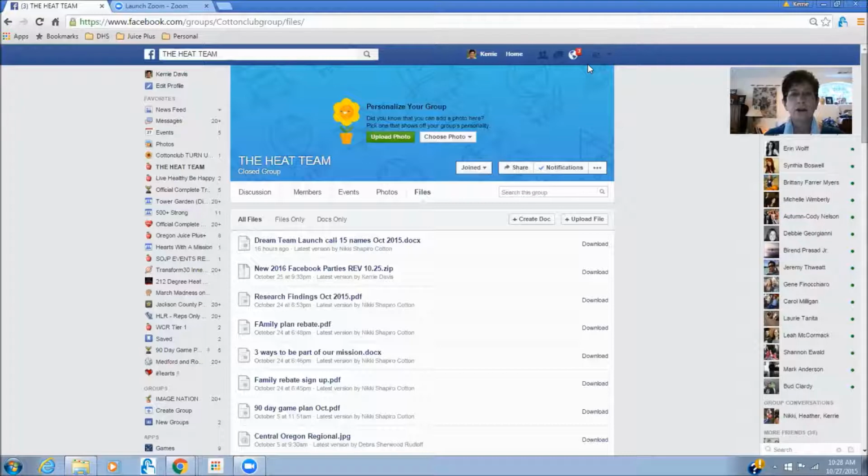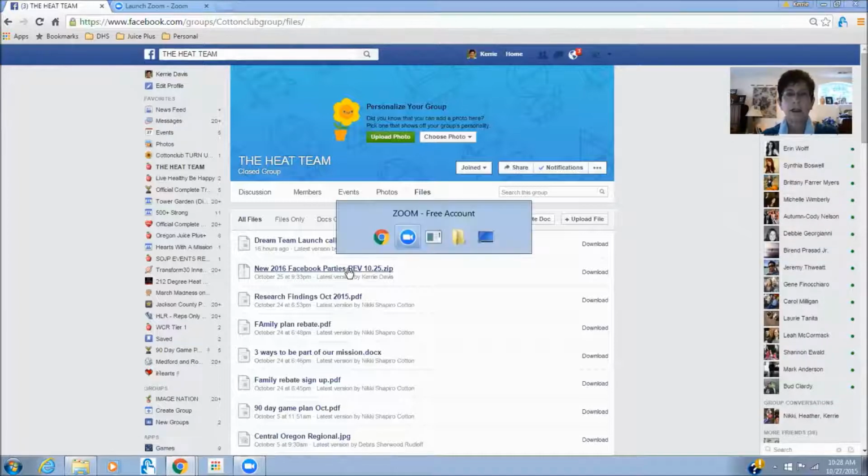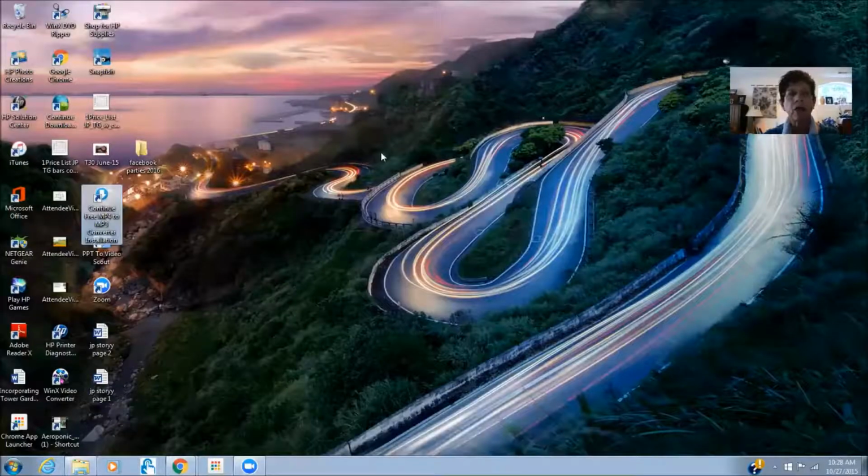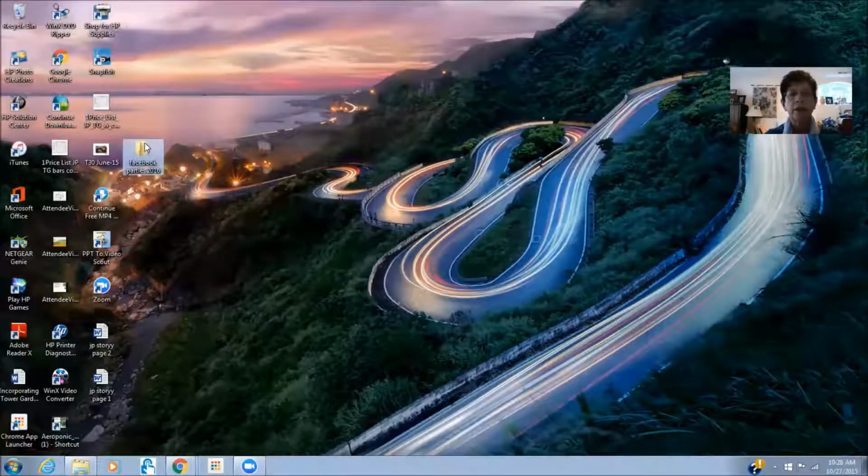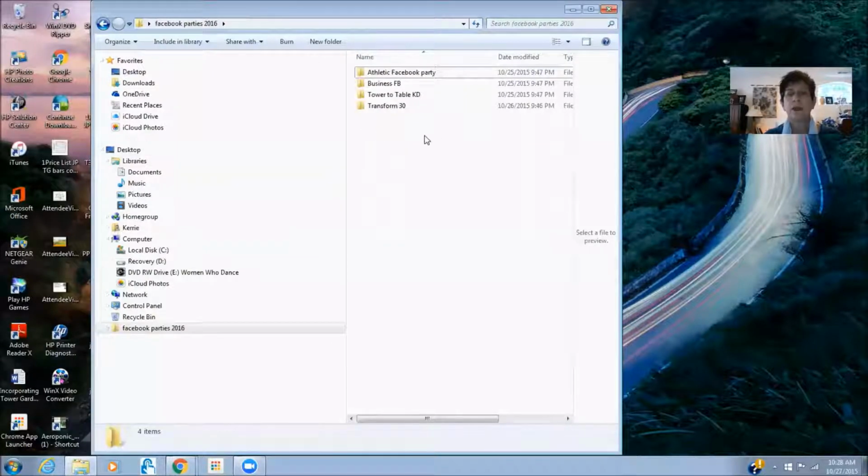And so the first thing you're going to do, you can see that I have the Heat Team page up here. And if you go into files, right down here is the 2016 Facebook parties. What you're going to do is download those Facebook parties. We have 4 of them right now, and you're going to put it onto your desktop. If I went to my desktop right now, I have them downloaded right here in a file. You can see we have 4 of them done. These are in album style.